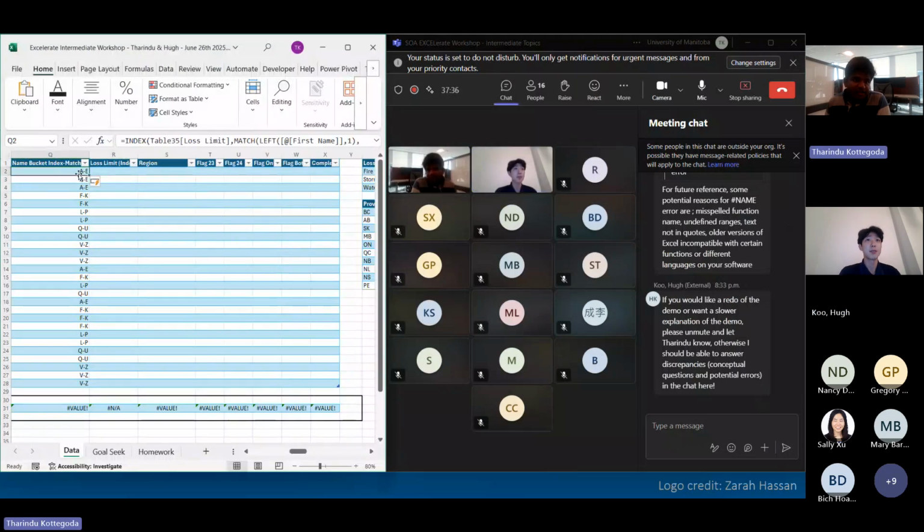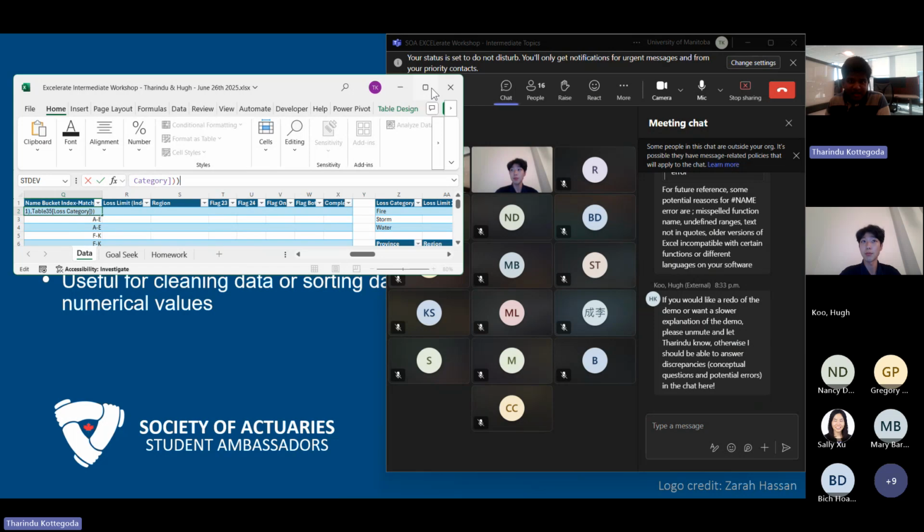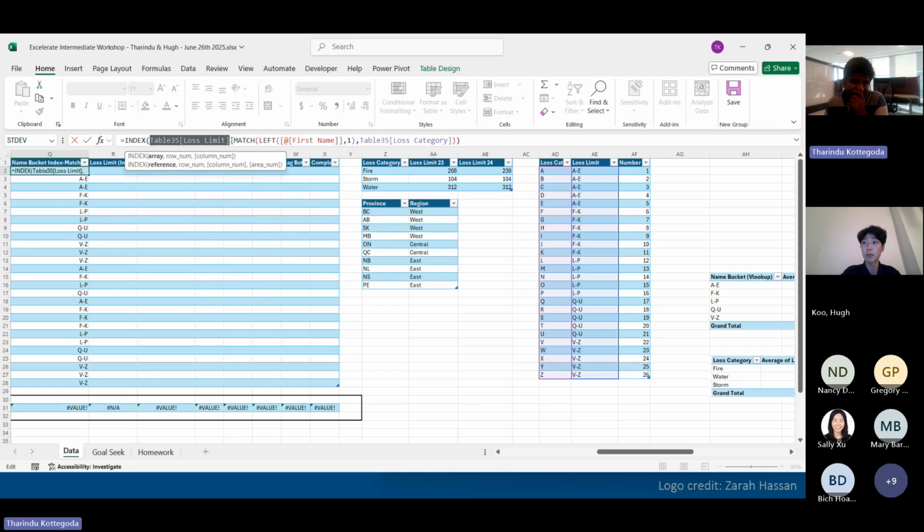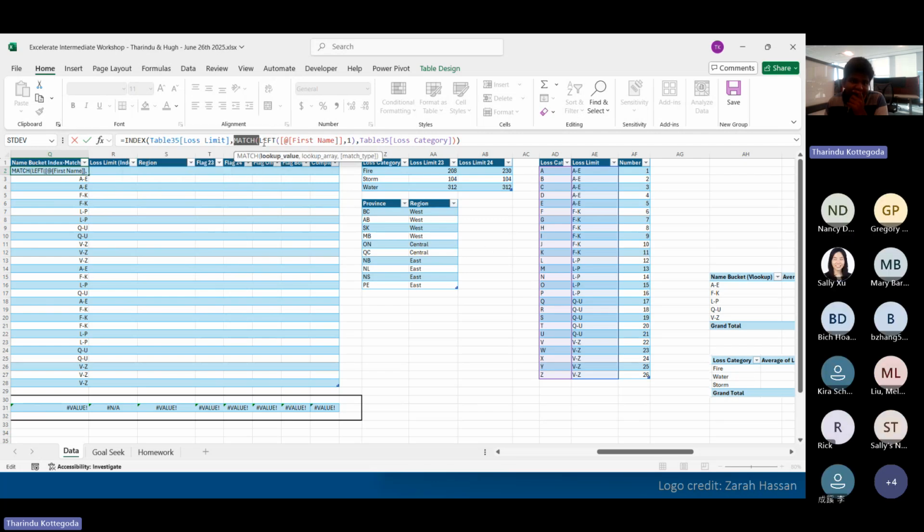Okay. Nice. So your name bucket should look like this. And once again, index match, you have index, you have your return array, and then you have match and your lookup value and your lookup array. So it's very similar to VLOOKUP. The things are just mixed up a little bit.